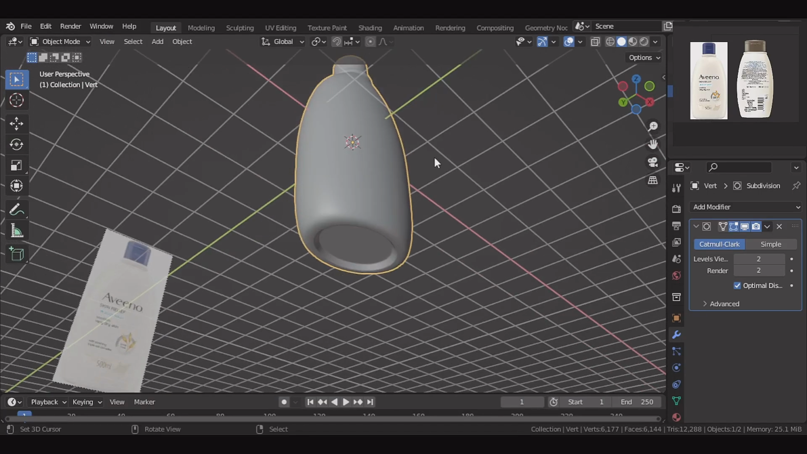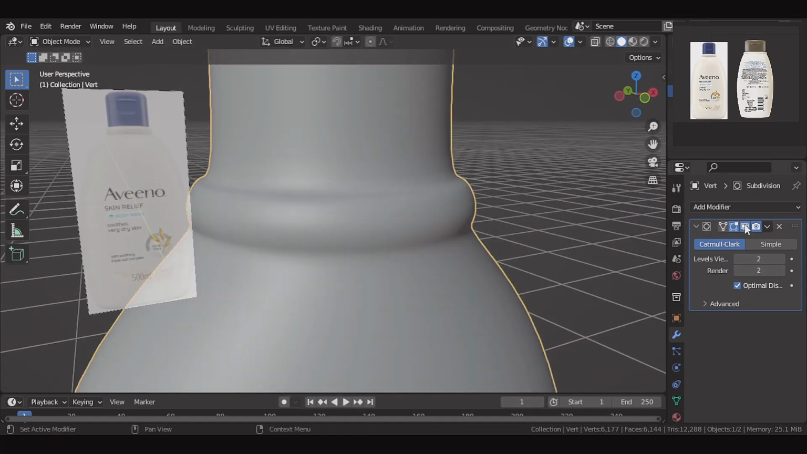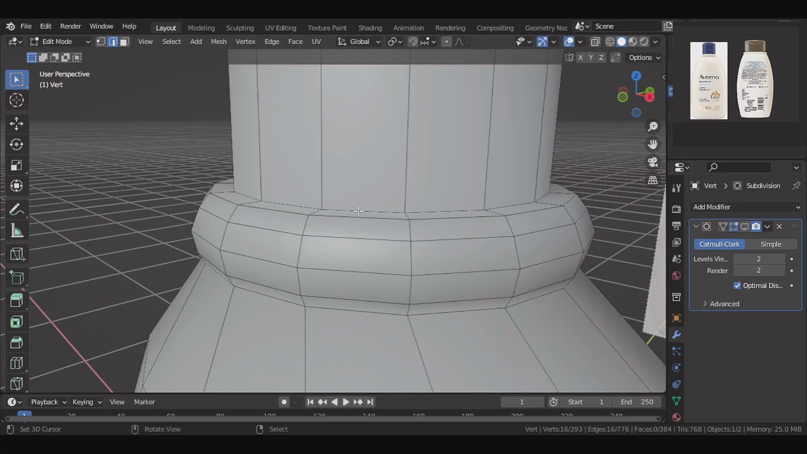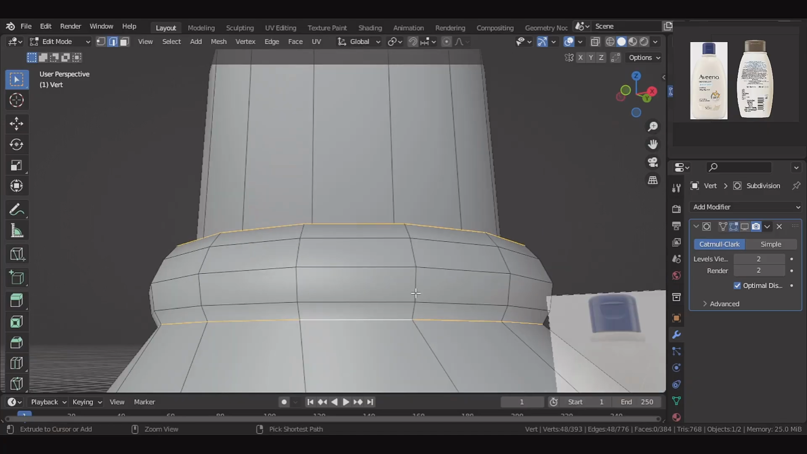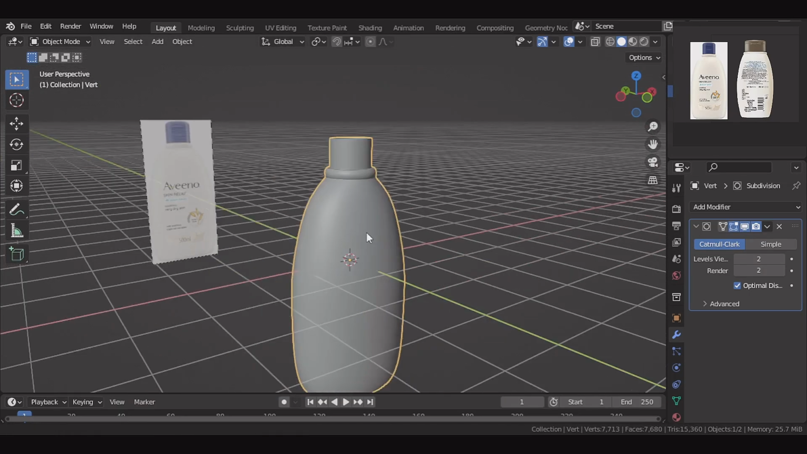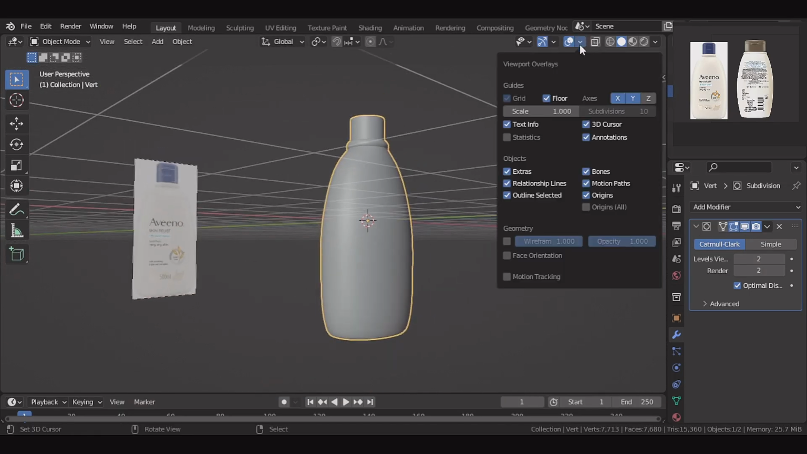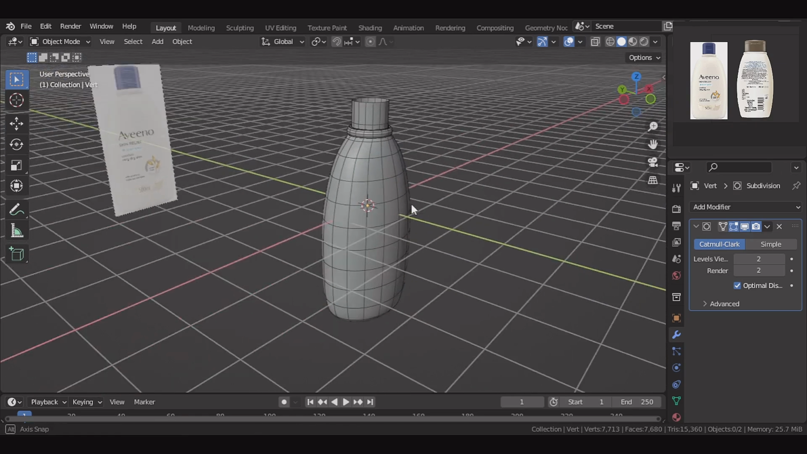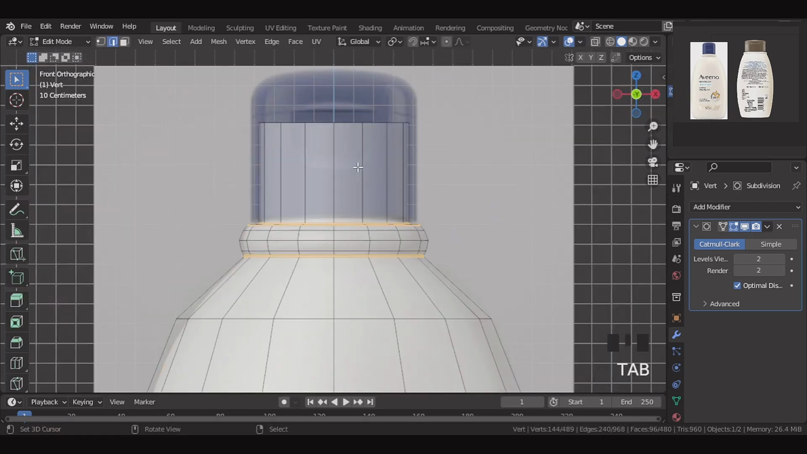Shade smooth the bottle. Now select these edges over here and bevel them. Activate the subdivision modifier. And now this bottle looks good. Okay, now we'll model the cap of the bottle.